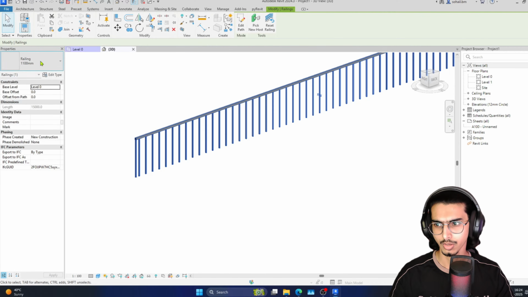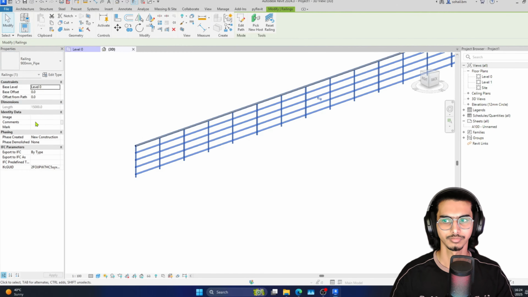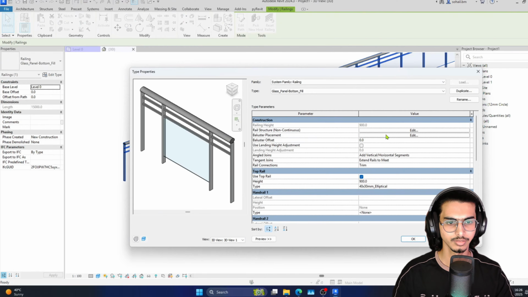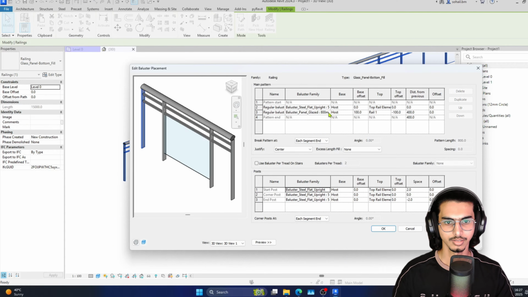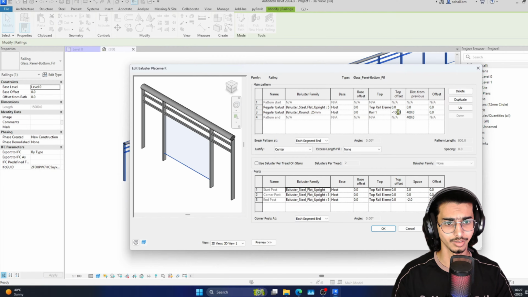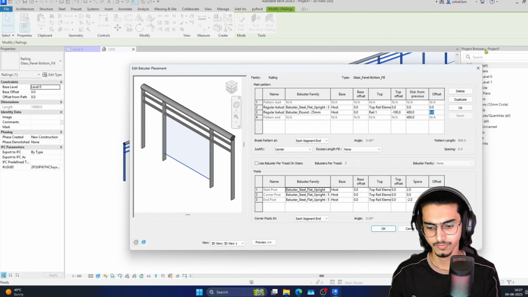I can make this look like this and look like this. If I go to settings, if I go to baluster, you can see this is the glazing panel. If I change this to something like this and make this 0, it will be on the ground, and this top offset, let me keep it the same, and I will just change this to, assume, 500.